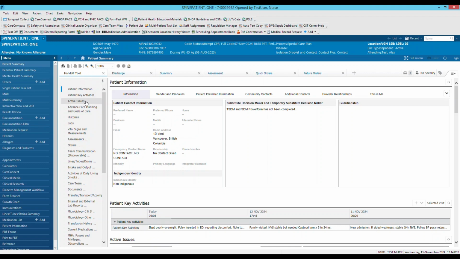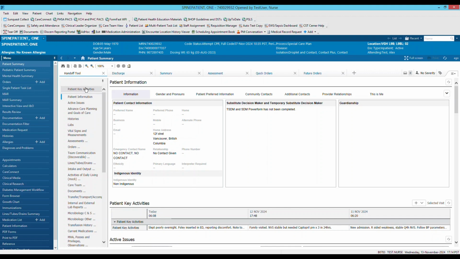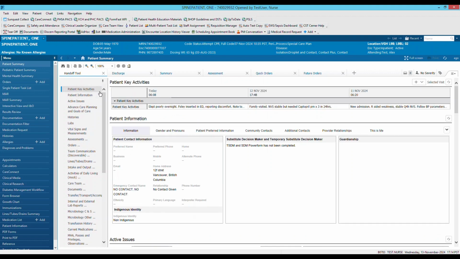You can reorganize the components within the Handoff tool by dragging and dropping each component to the recommended sequence. The sequence is as follows, starting with Patient Key Activities, Patient Information, Active Issues, Advanced Care Planning and Goals of Care, Histories, Labs, Vital Signs and Measurements, Assessments, Orders, and Team Communication.